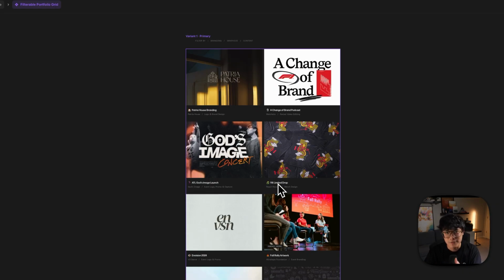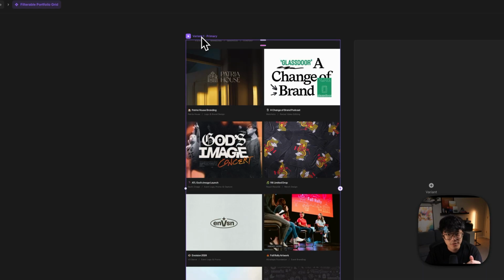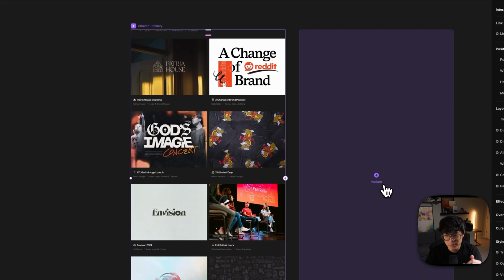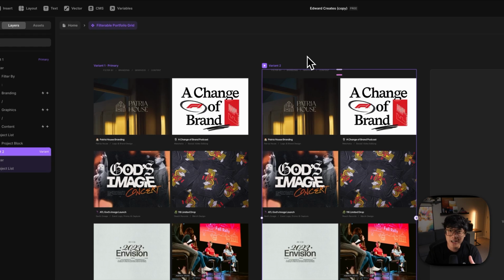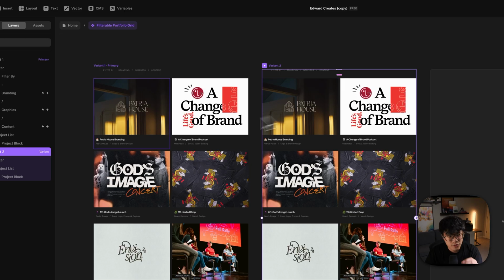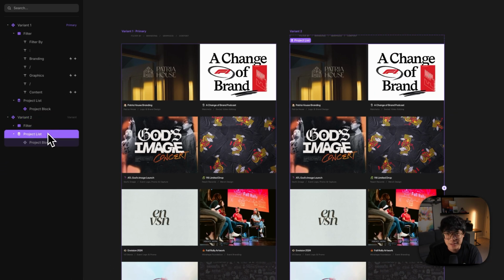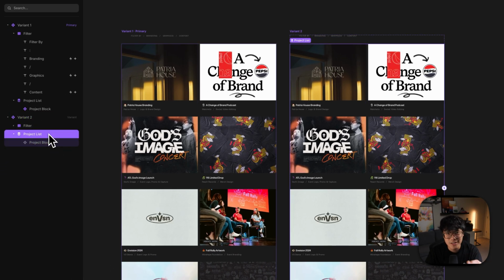Each of these is going to look different. So to create the variant, I'm just going to click on this name, variant one primary, and then click on this plus variant button to the right. And then I'm going to start editing things within this variant two. First, I'm going to select the project list. This is the collection, not the project block, but the project list.